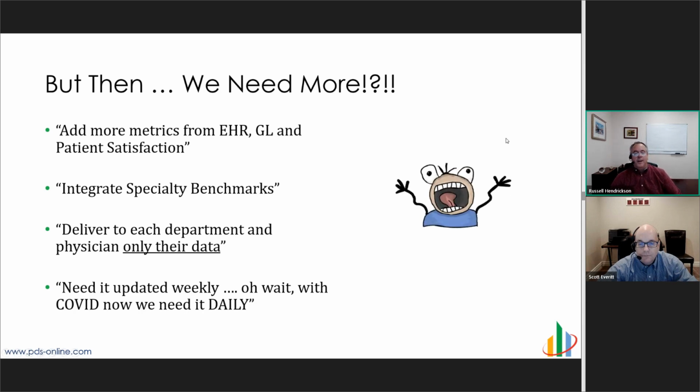I need this built out by department now with different specialty benchmarks by department. I want to give this to the departments. I need you to figure out how to cut it up and give each physician their data and only their data. And I need it weekly. You know what? Things just changed again with COVID. We're changing how we're seeing patients and visits. I need this daily now.